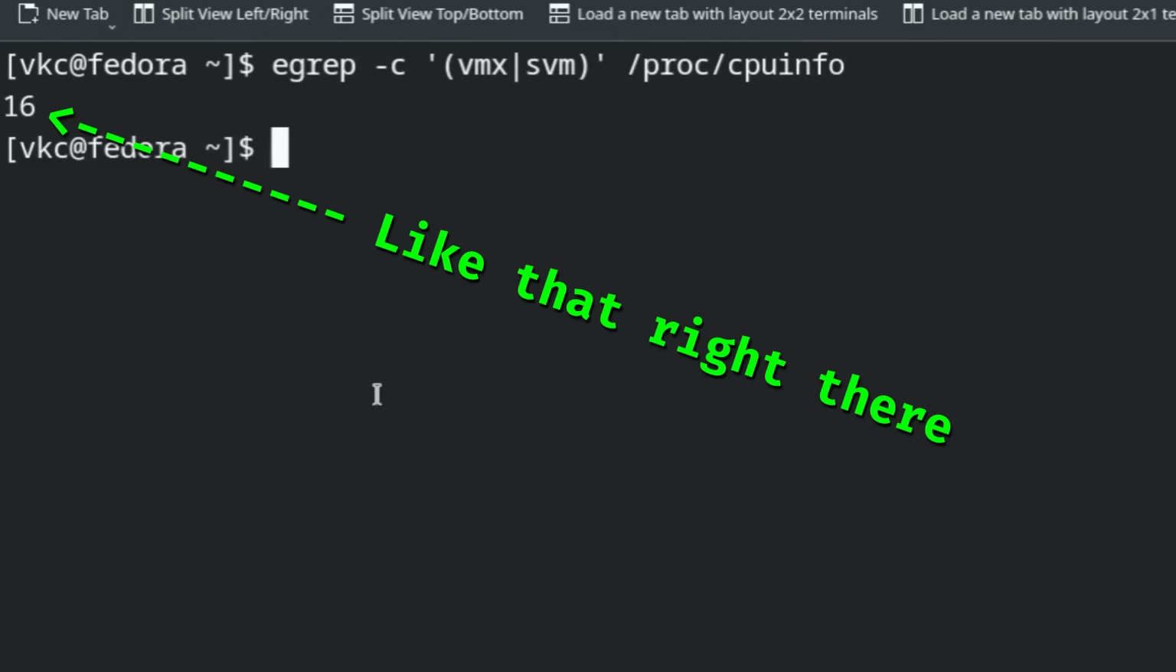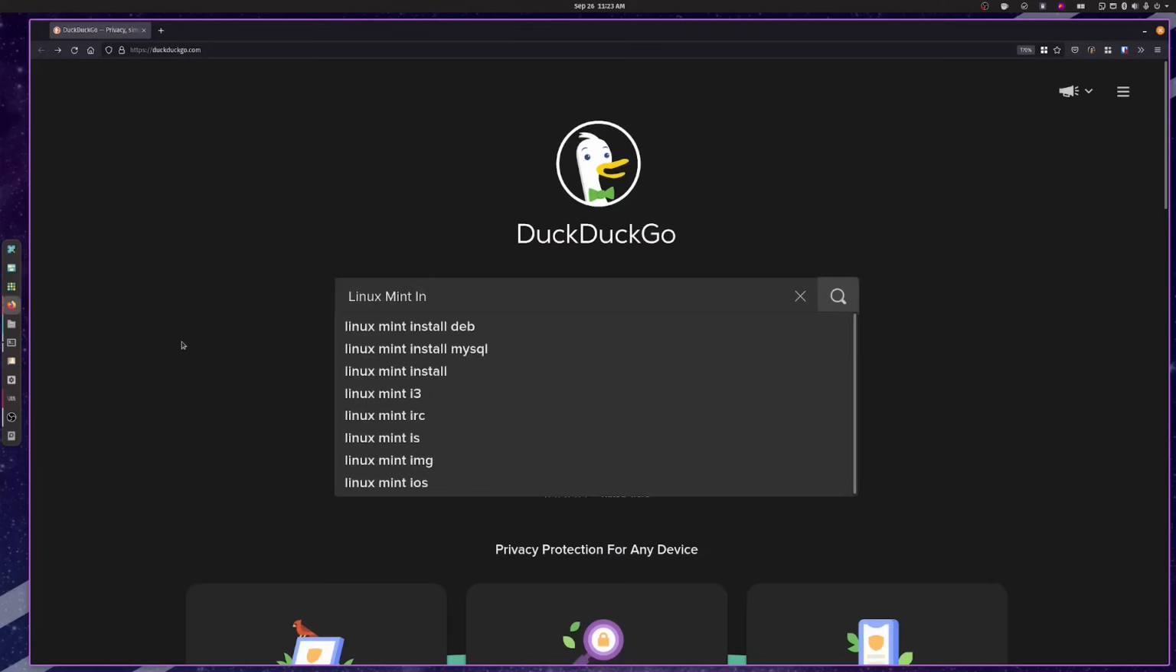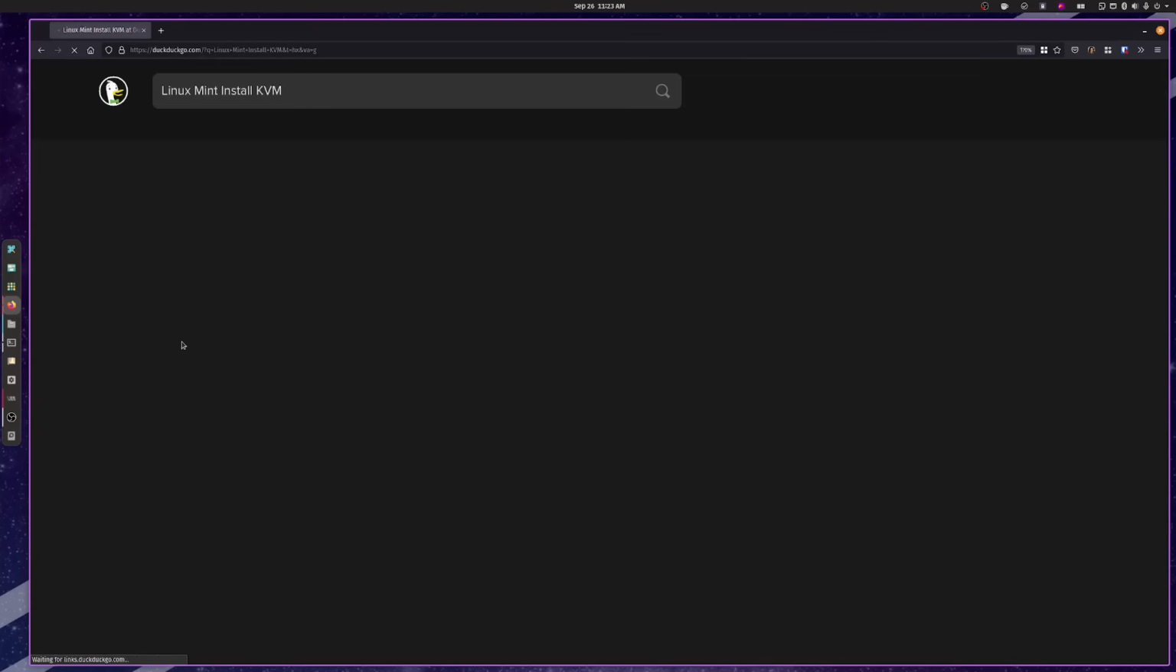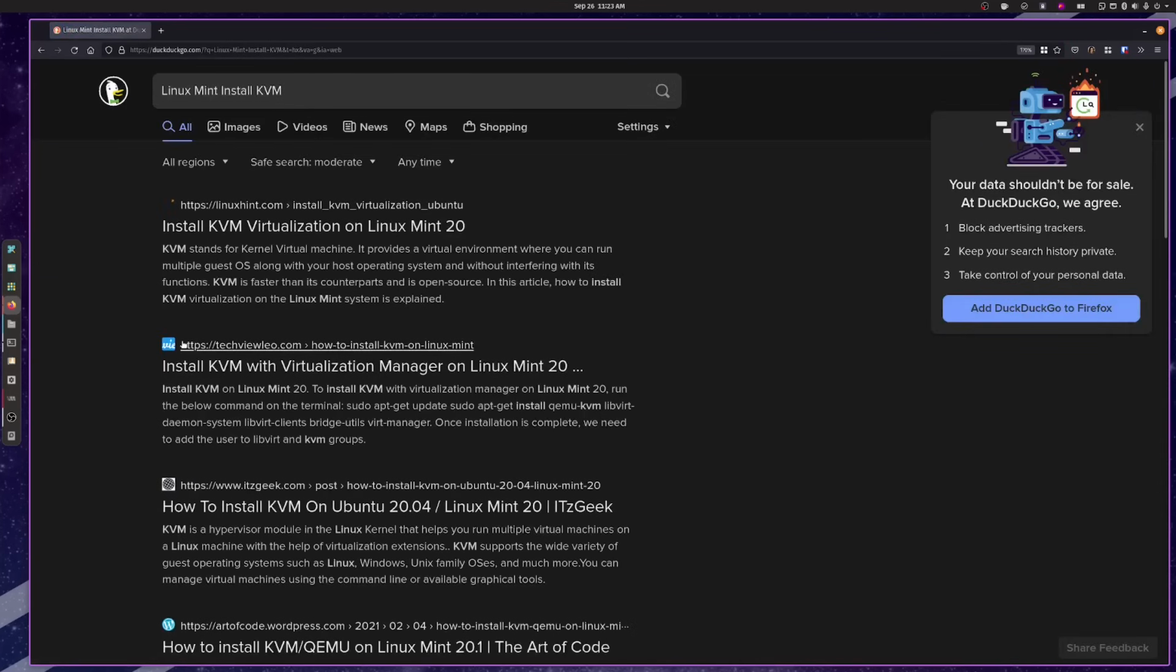With that, you're ready to install what you need. Now, the install process is obviously going to be different from distro to distro. My advice is to look up the specific processes for your distro by using DuckDuckGo to Google your distro and the words install KVM.